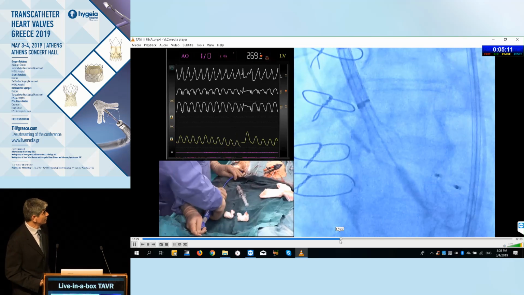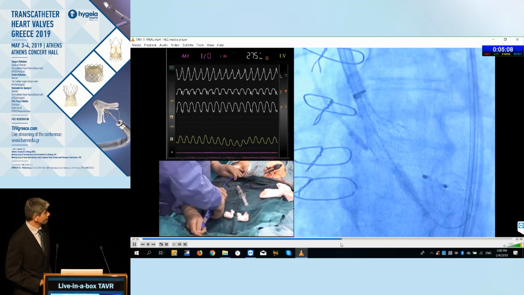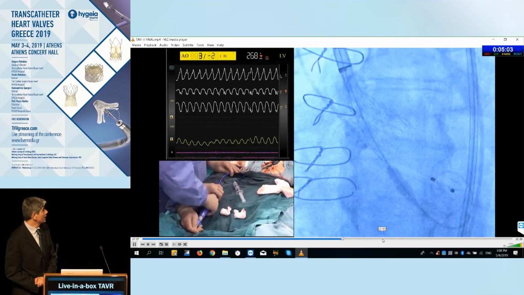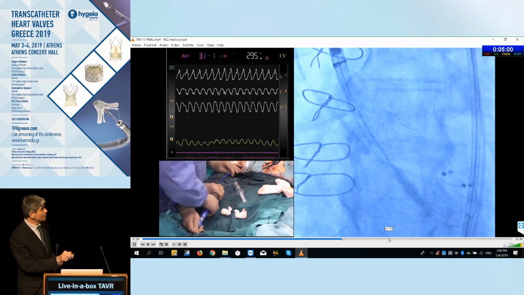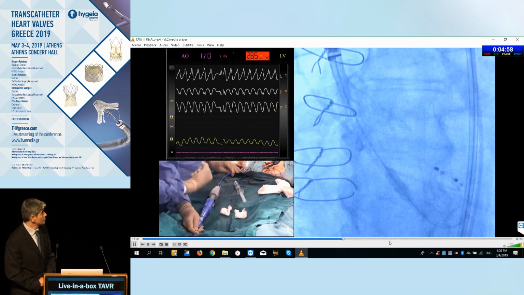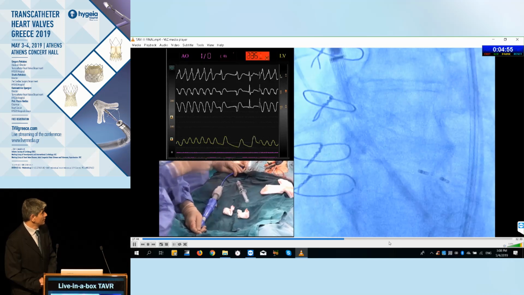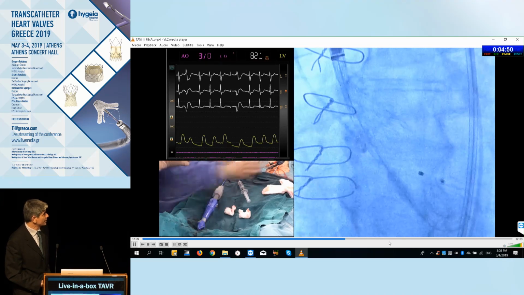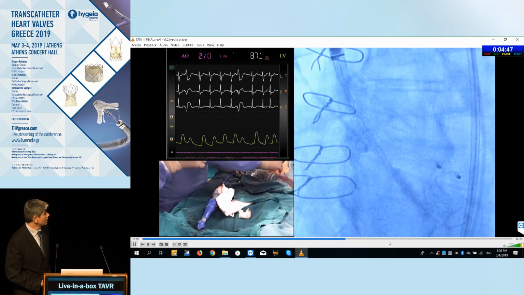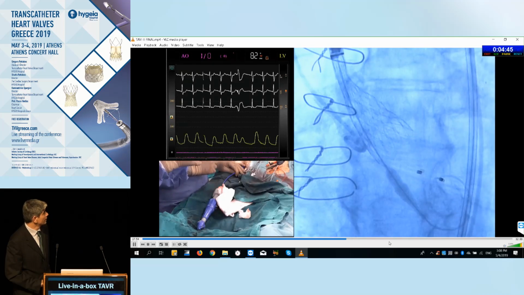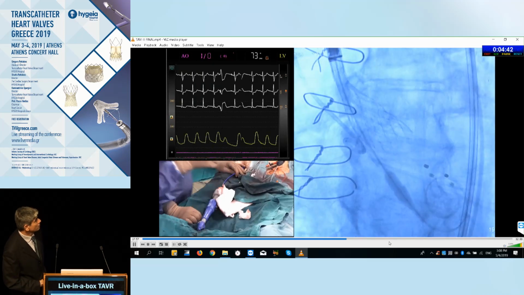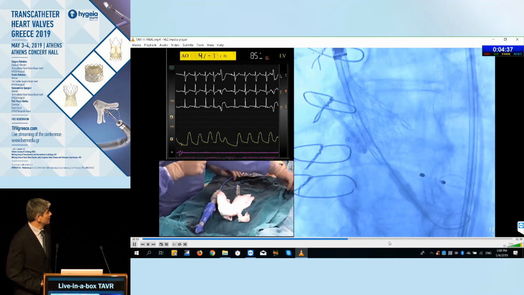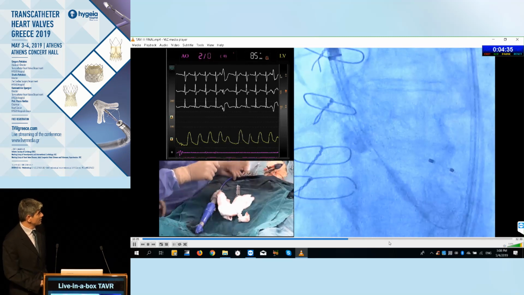While pacing at 140. It's a stable position. But we see how the valve is compressed from the significant calcification. So the depth seems to be acceptable. We don't seem to be more than 5 millimeters in depth from either side. About 5 to 6 millimeters. And the valve will be deployed at this point.